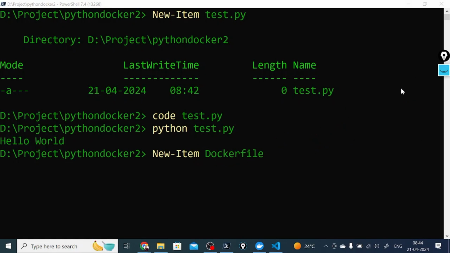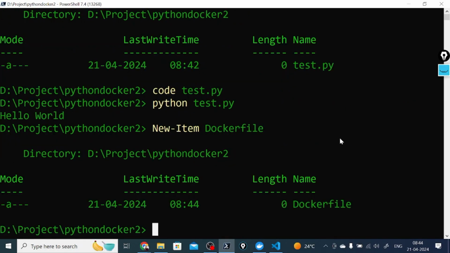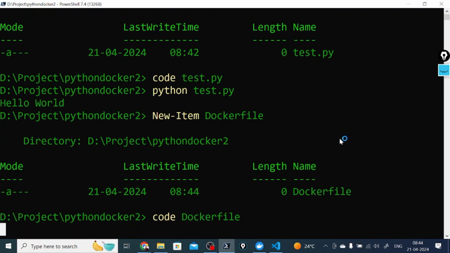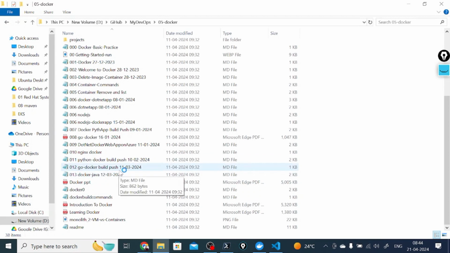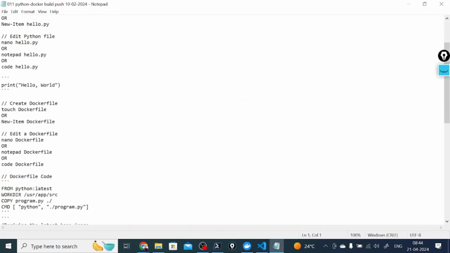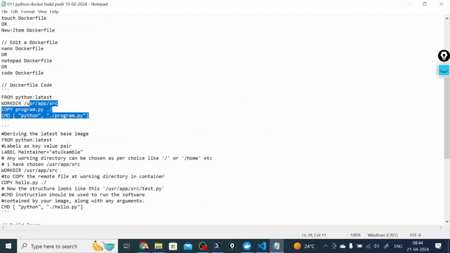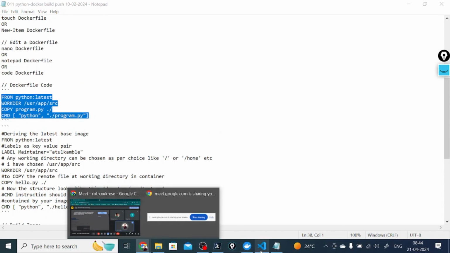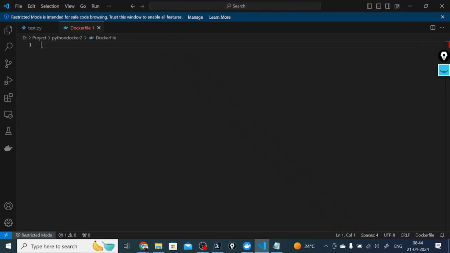So here I'm creating a Dockerfile. After that I'm editing the Dockerfile. So I'm going with code Dockerfile. Then I'm having code with me regarding the Dockerfile, and let's go through the code. This one is the simplest code you can try for Dockerizing a Python code. So here the syntax is like this.